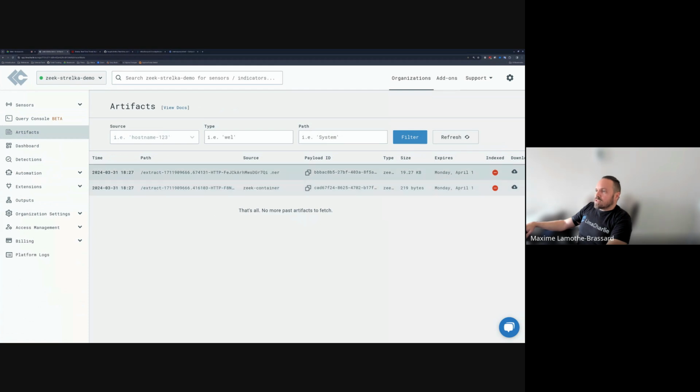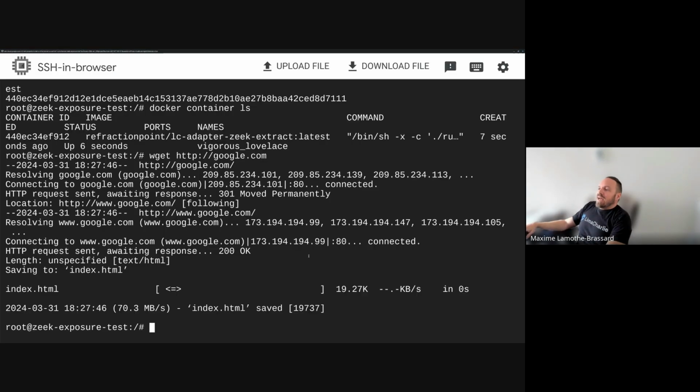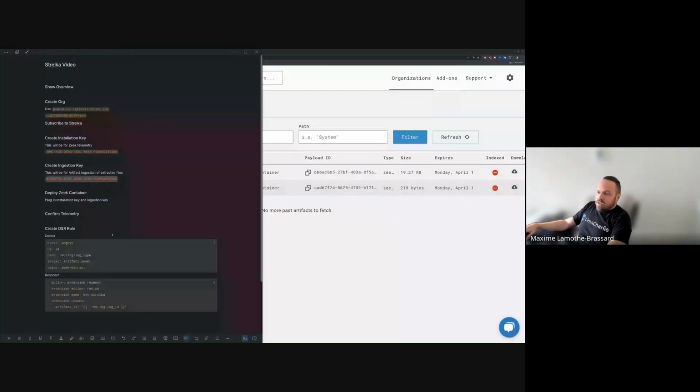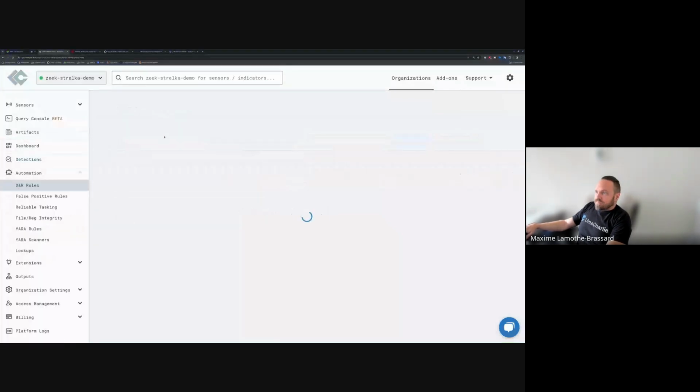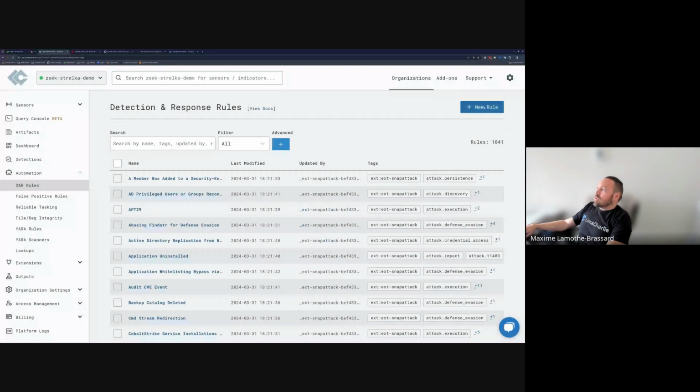It's not a known file type, so it's just telling us that file is what it is. I could download the original, but what's missing right now is that the artifacts are coming into LimaCharlie, but then nothing happens. So the last piece of the puzzle is what we call D&R rules. I go into Automation and create a new rule.